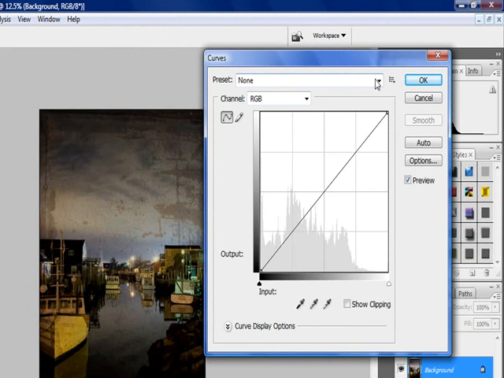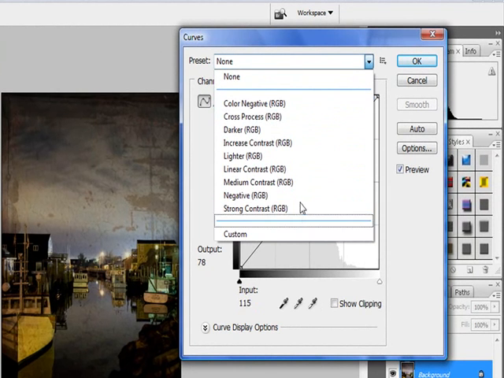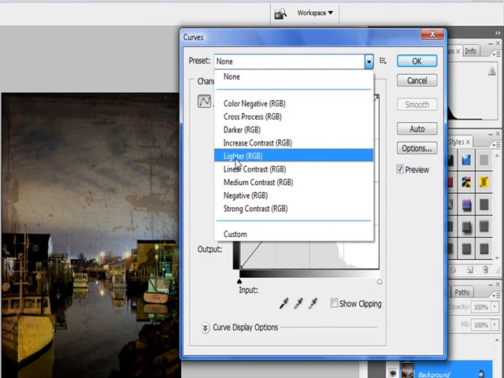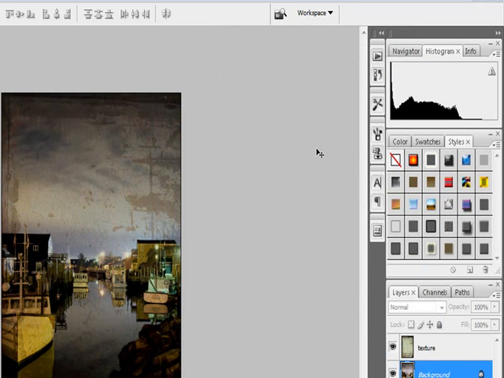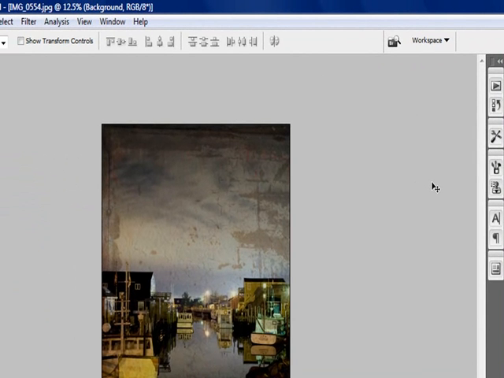Under the preset, there's a drop down menu, and there's different presets for your lighting basically. So I'm going to simply select lighter, and that will lighten my image. If I want to do it again, make it a little bit more lighter, then I will simply do the same thing, and that will brighten the photo.